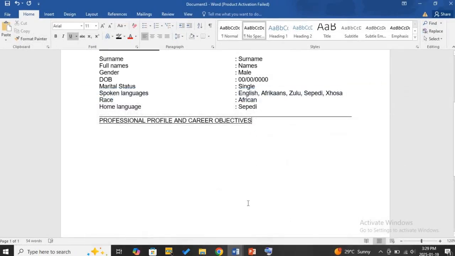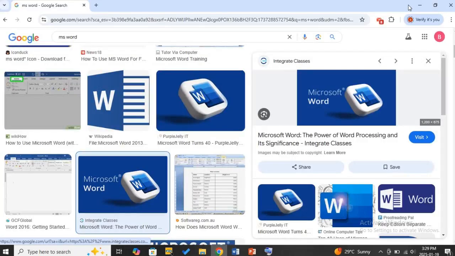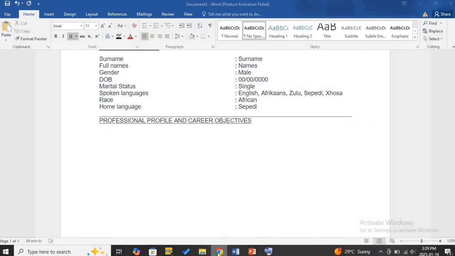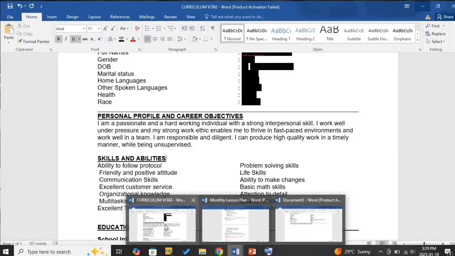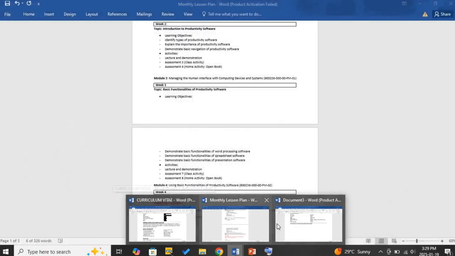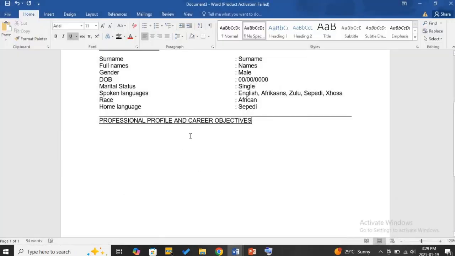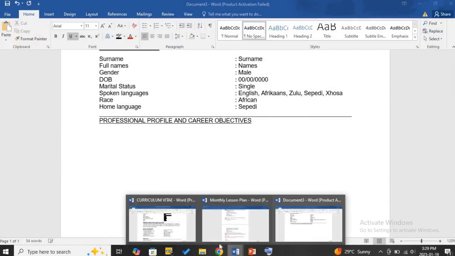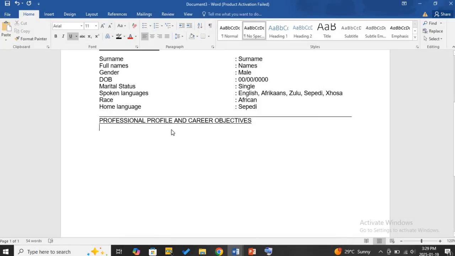So we have to... Is there a space? Let me repeat. Is there a space between them? No, there isn't. So we are on the right track. Is there a space below? No, there isn't. Now we have to highlight this first and then bold it because it's bolded.